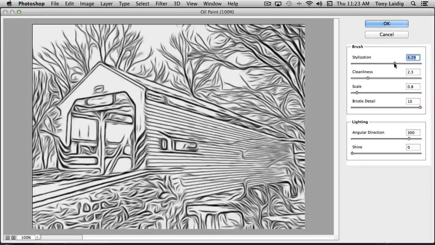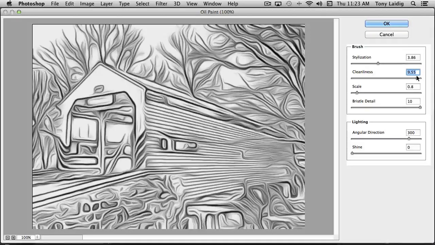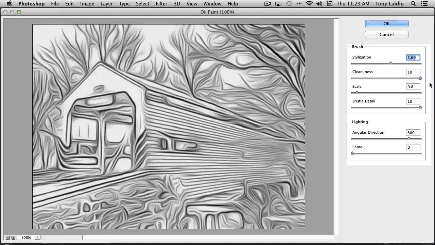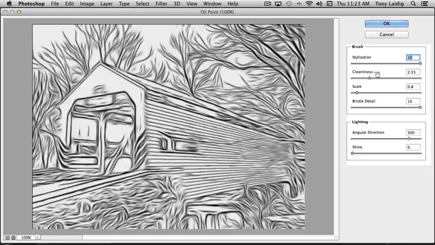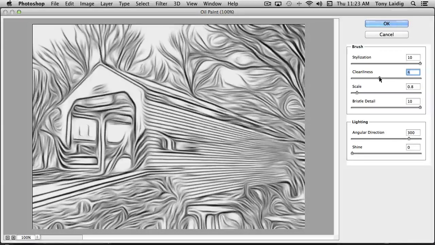And so you'll notice that the more I increase stylization and cleanliness, the more of this effect takes place and takes over. And of course, if I say increase the cleanliness to 10 and keep stylized down, it affects the image a certain way, versus if I reverse those two, which is usually what I tend to do. I usually tend to go higher with stylization and lower with cleanliness. But you can see how it actually creates a pretty cool effect.